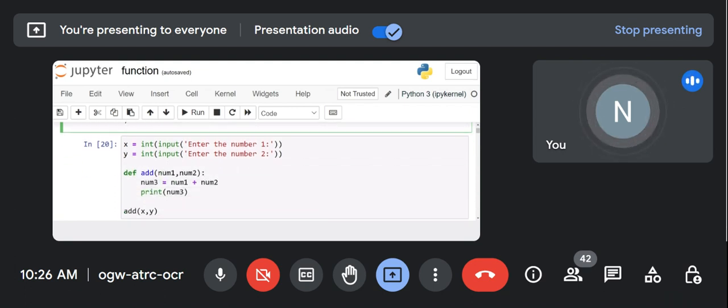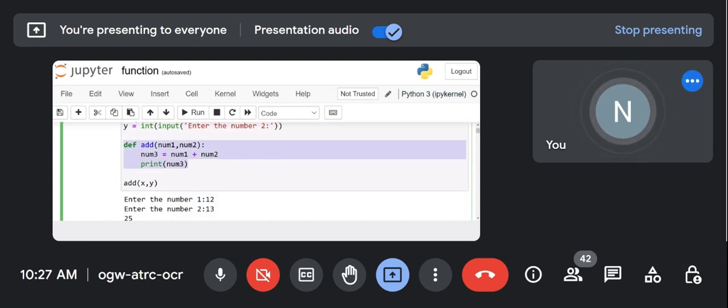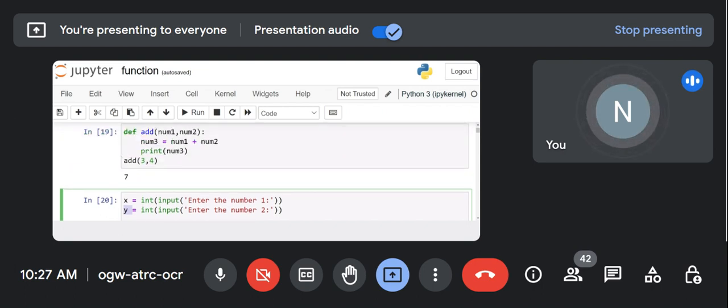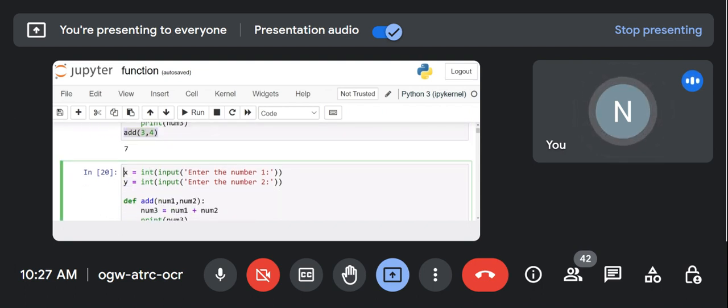Now, let us ask the user to give the input: x equal to int input, enter the number 1, enter the number 2. Okay, and then you can define the function with num1, num2, num3 equal to num1 plus num2, then print num3. And here you are giving add x and y, the values which you have asked from the user. Previously I already gave the values, now I asked the user to give the values.